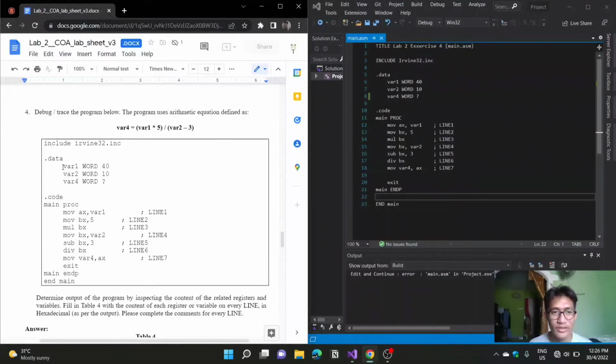As you can see here, for var1 and var2, we already set the values 40 and 10 respectively, and var4 is uninitialized. Since there is no radix behind var1 and var2, it is assumed to be decimal. Hence, we need to convert it to hexadecimal. 40 in hexadecimal is 28, and 10 in hexadecimal is A.